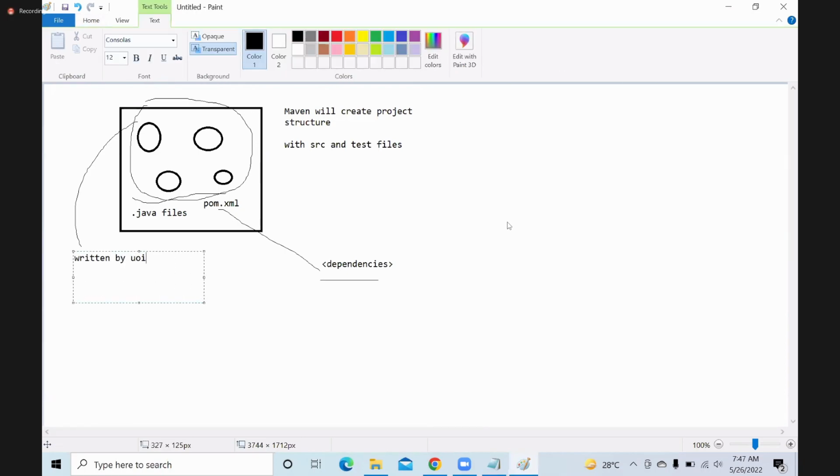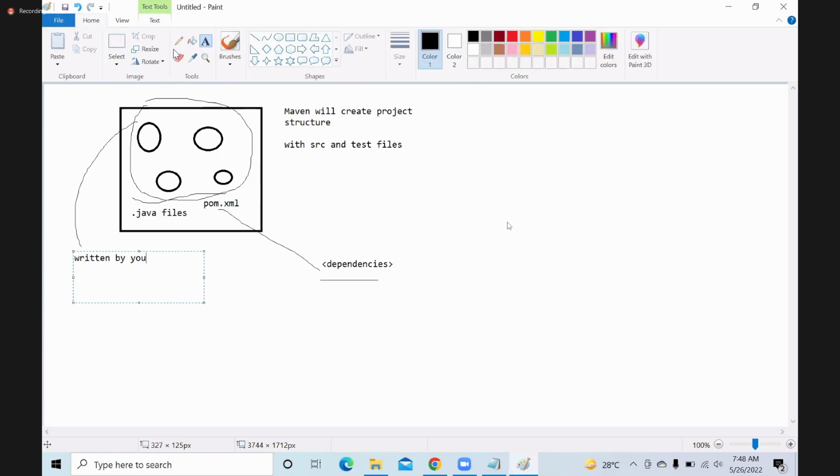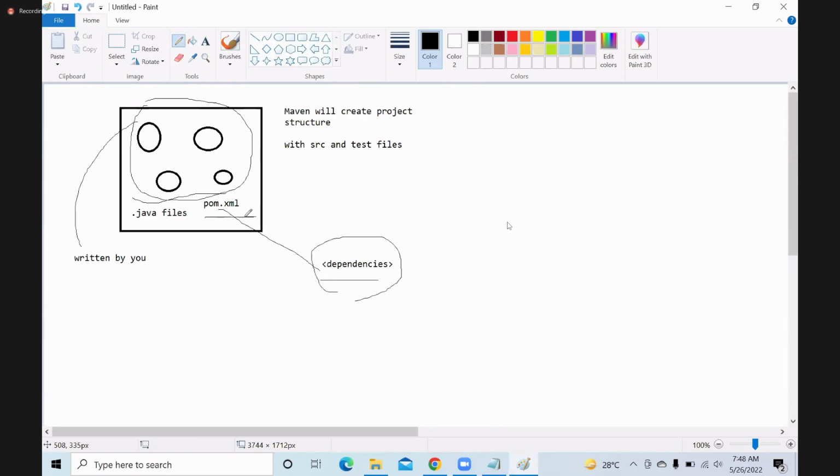But whenever you are writing these Java files, you need some third-party libraries for some functionalities. Say, for example, if you are developing this project using Spring, you need Spring-related libraries. If you are connecting to a database, you need database-related libraries. If you are using some utility classes, you need Apache-related libraries. So you need different libraries, and those you define in the dependency section of pom.xml.